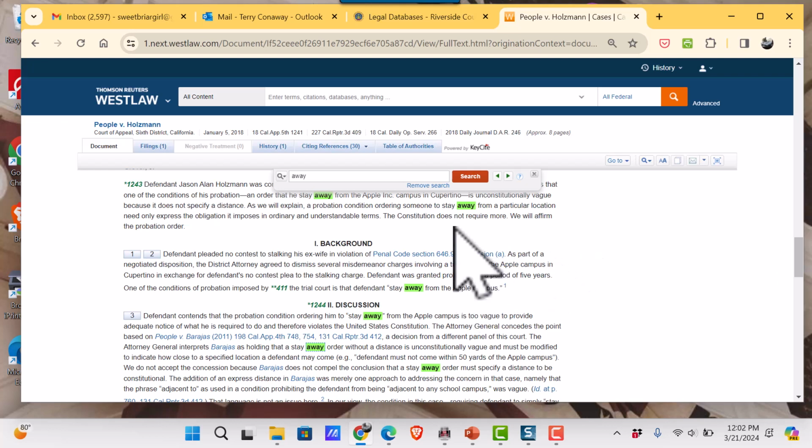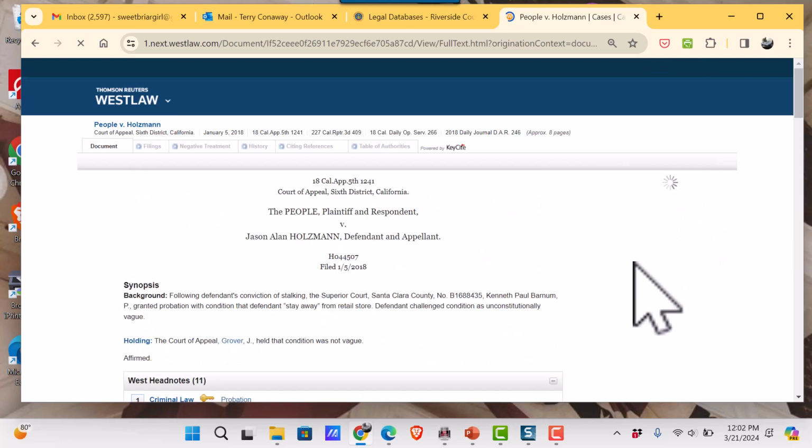Now you need to remember when you're finished to click Remove Search, otherwise those words are going to stay highlighted for everything else you do.